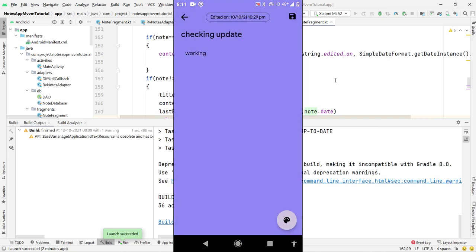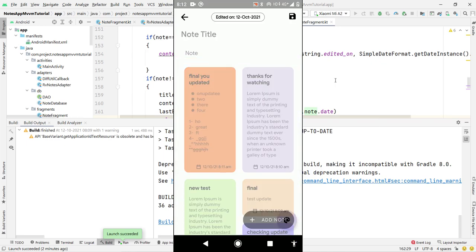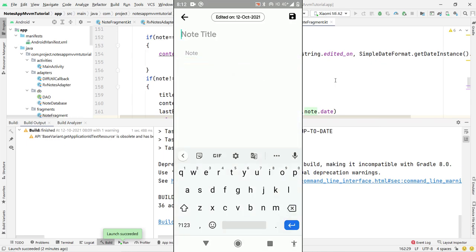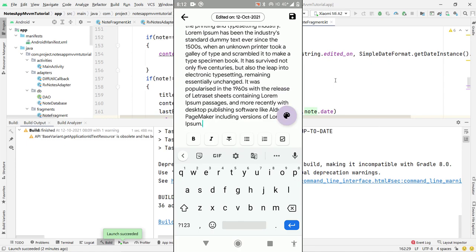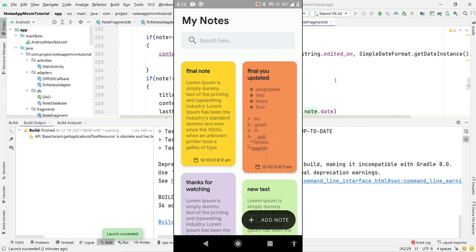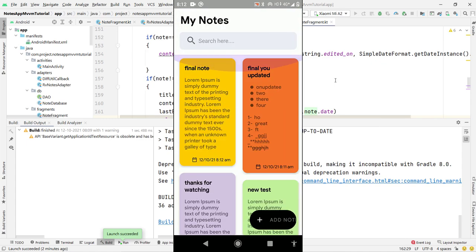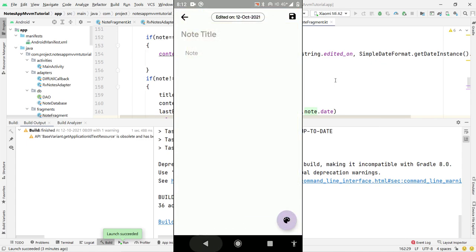Now let's add one more note to show you, on scrolling, whether the chat fab is hiding or not. So for this final note, I give this name, and I paste this lorem ipsum again and again, and this time I think a yellow note is fine. If I'm swiping, you can see the inner chat fab is working fine. So it is your choice. You can see it is working fine. If you don't like the video till now, then please like the video.